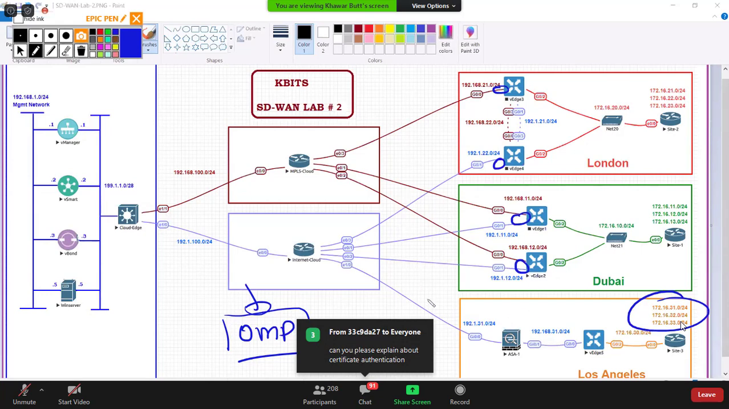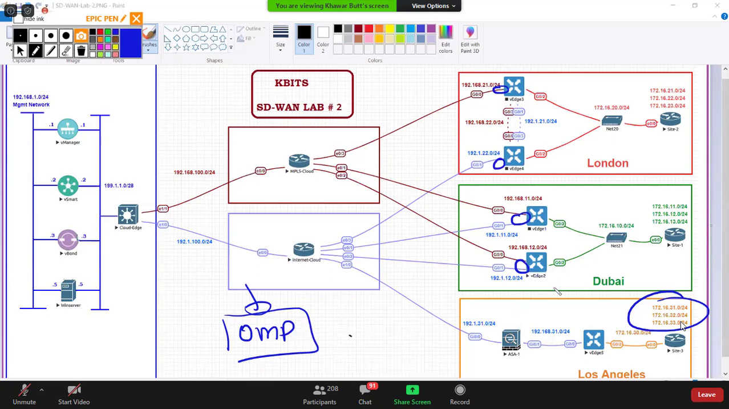Let me finish this. I'll do that at the end, in terms of if you want to know how the certificates work as well, specifically. OMP is, no, I think it's UDP 12346 is its specific protocol.